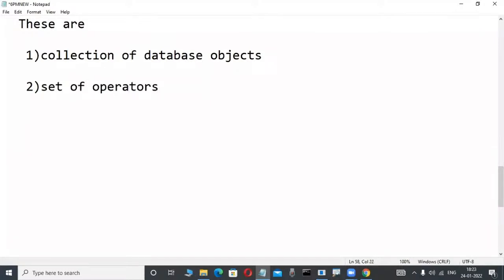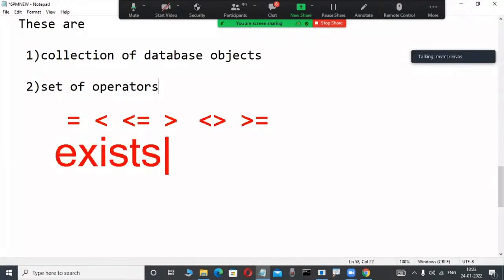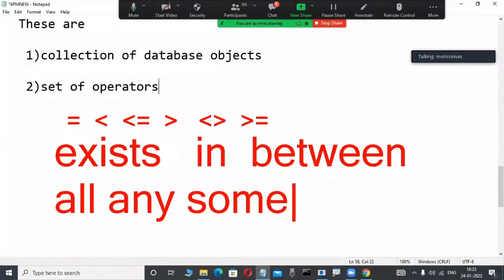Operators, as in C language or Java, are equal to, less than or equal to, greater than or equal to, not equal to. These types of operators are there. But we are thinking not only of these operators but also of a set of operators, different operators in every relational data model. Suppose EXISTS is an operator, IN is an operator, BETWEEN is an operator. ALL is an operator, SUM is an operator. There are so many different operators.